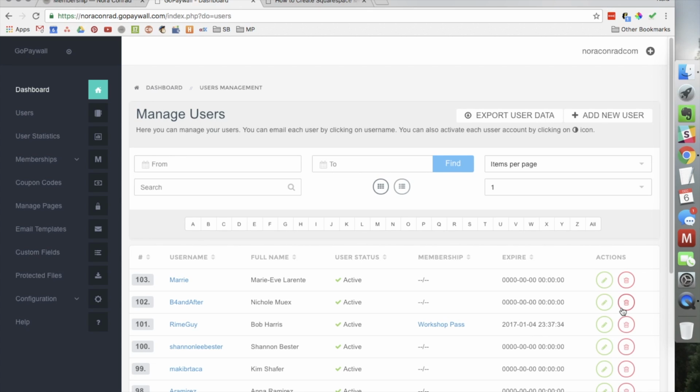You can very easily delete and edit members. You can change their password for them if they ever forgot what their password was. You can reset all their information for them, or change their membership option, I guess, their membership profile at any time. So if you wanted to upgrade them for free, or if you wanted to cancel their membership for whatever reason, you can do that all within the user section, which is really nice. It's also very easy to export user data, so if you were creating an email list or something like that, it'd be very easy to pull from here.